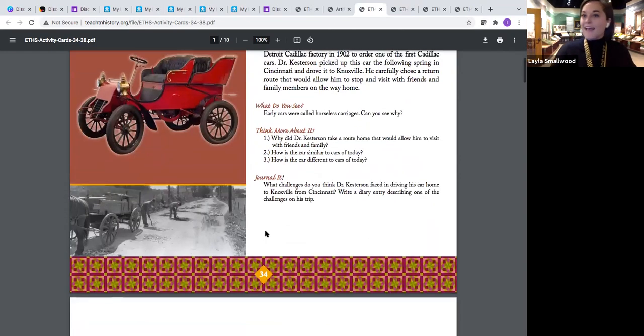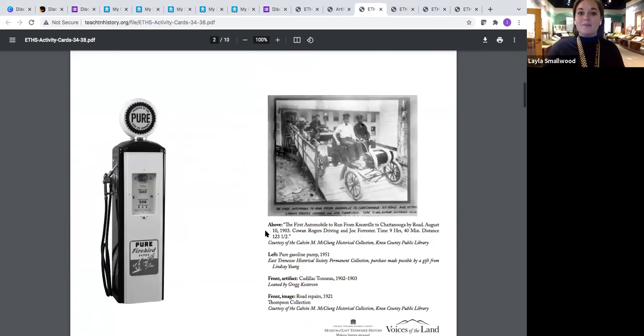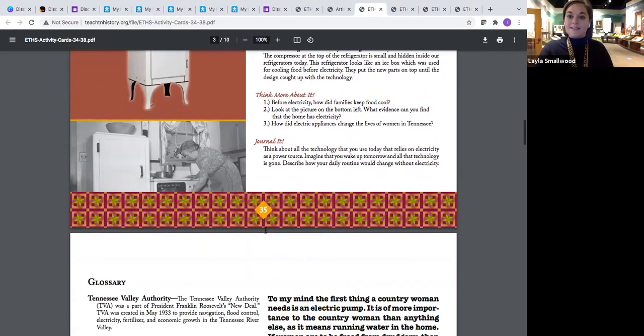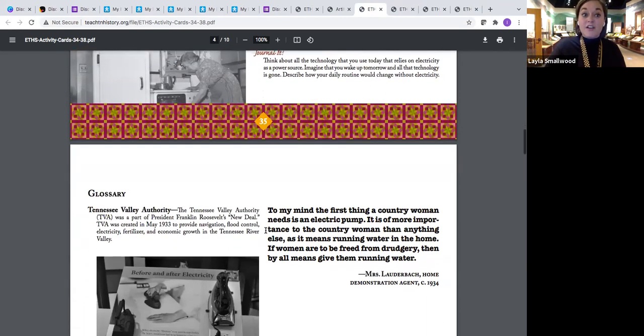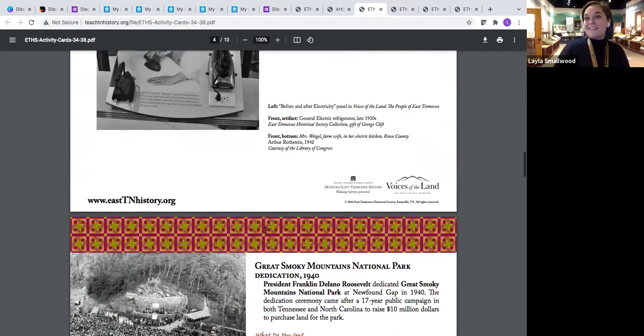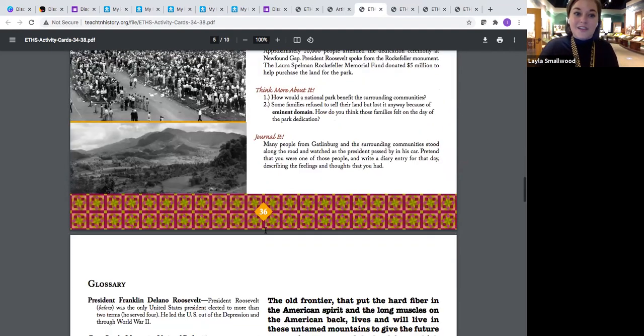We have any Dolly fans? We have the Cadillac. We also have some information on country music for our country music and Dolly fans, TVA and the refrigerator, different prompts, things like that. Smoky Mountains, a lot of different stuff that you can look at and use with kids.